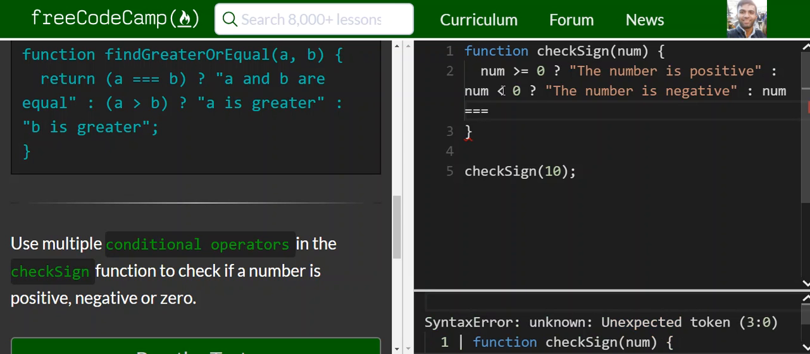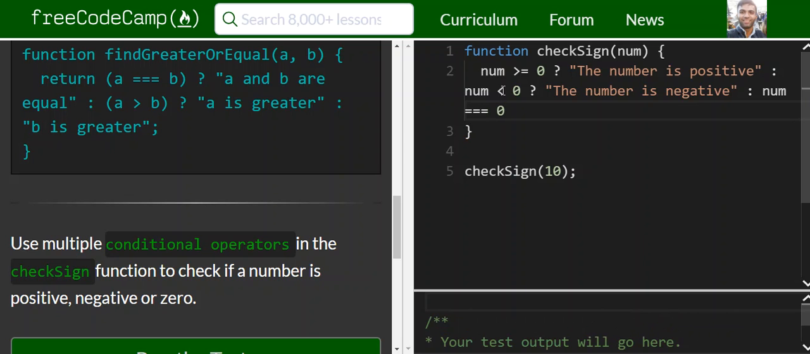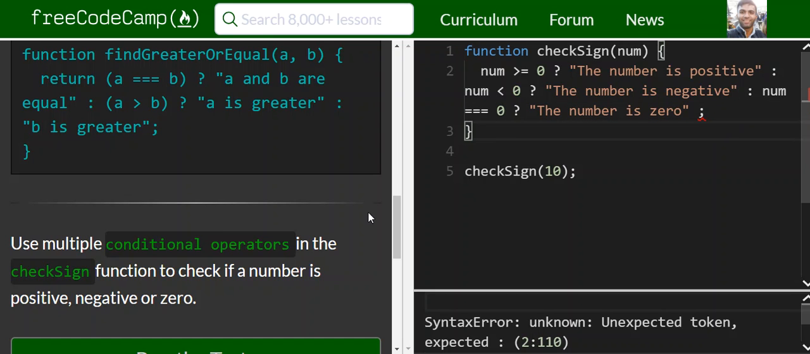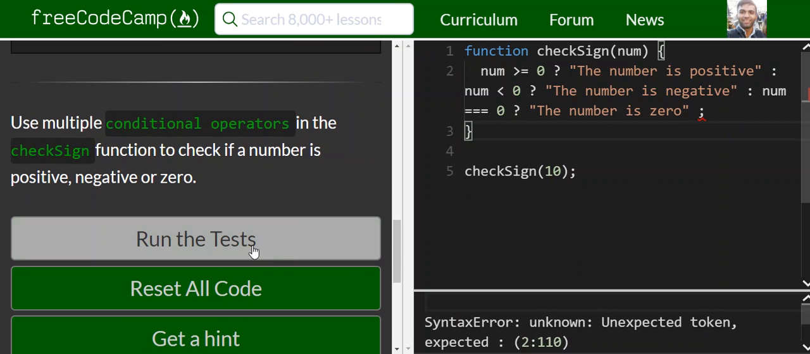And then another else if, number is 0. What do we want to do? If it is, just output to the console that the number is 0. Yes, there we go. Perfect. Now don't forget to type in the semicolon.